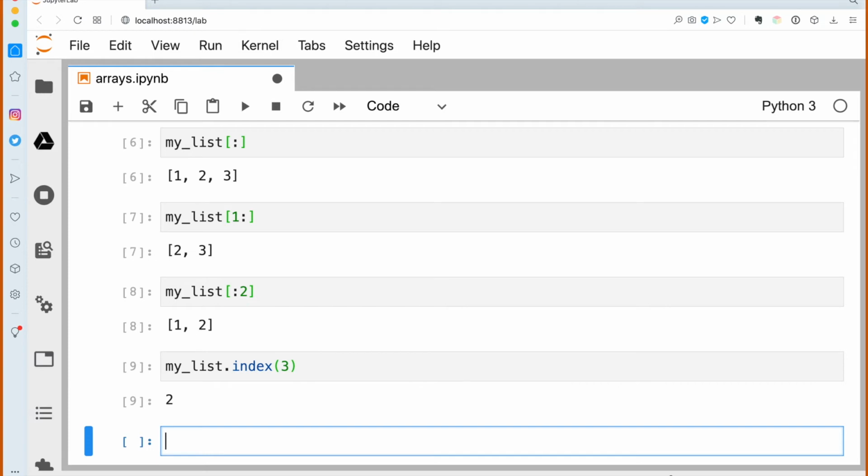If you assign that to a variable, give it a variable name, then of course you can also work with it, and you can specify that using the variable name later. So now we have found the number 3 in that array, and it's at index number 2.